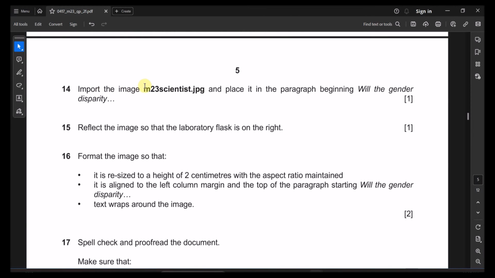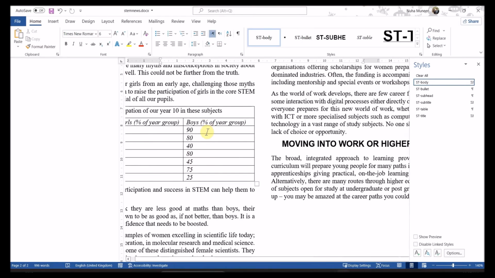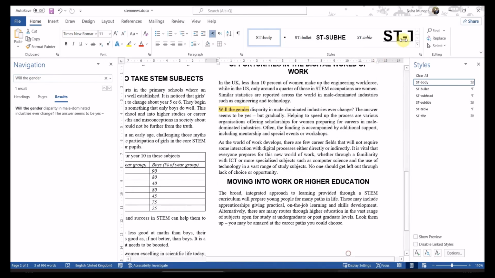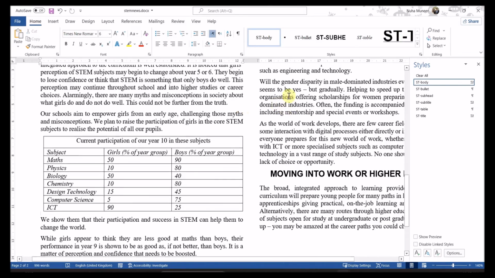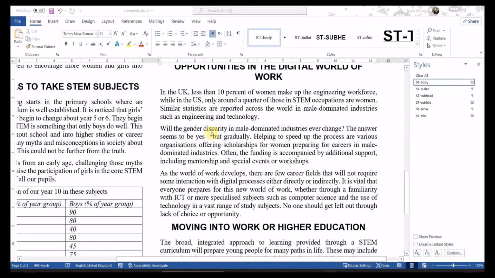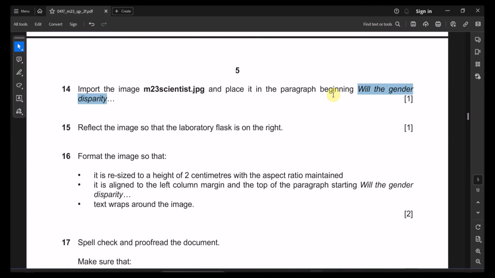Question number 14, import the image and place it in the paragraph beginning with "Will the gender". So it's in the paragraph "Will the gender". I'm going to copy this text and let's look, where is it? Okay, so we need to place the image at the beginning of this text here. "Will the gender disparity", so we need to place it in the paragraph beginning.